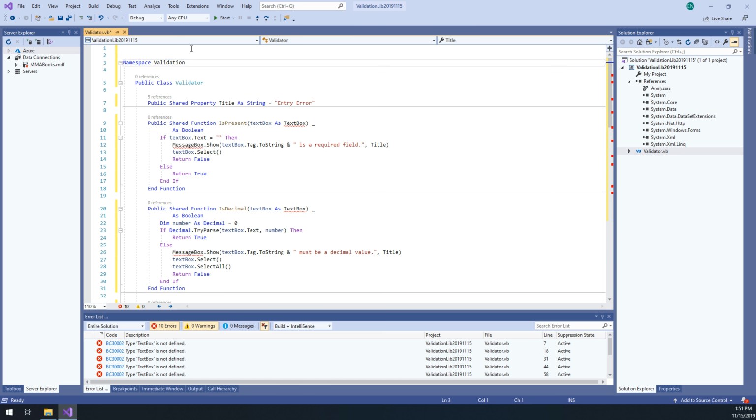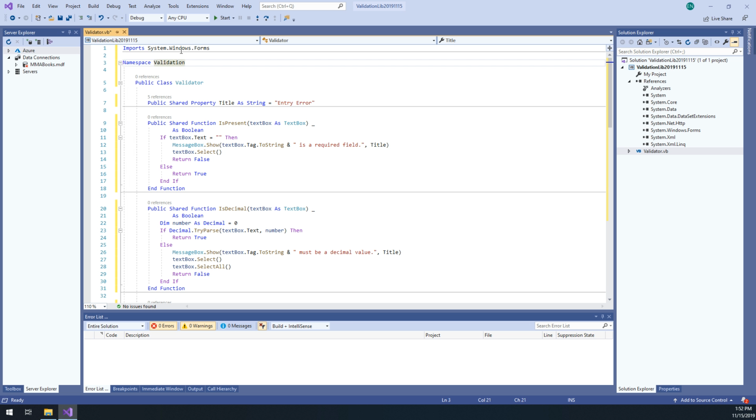And then what we're going to do is also add an import statement here. Imports System.Windows.Forms. And once you add that import statement, all the errors should go away for your TextBox and your MessageBox.Show. All right, so we're going to save this real quick. We're actually going to change the type of build we're doing here to a release build, and then go to Build Solution. So it's compiling, build succeeded.